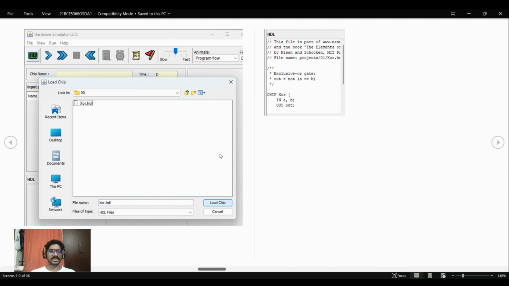So this is how you have to do it. Mostly you will have to add your file to the project 04 folder. Otherwise, you may face issues in running the program.